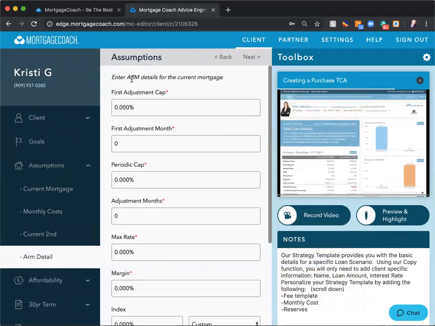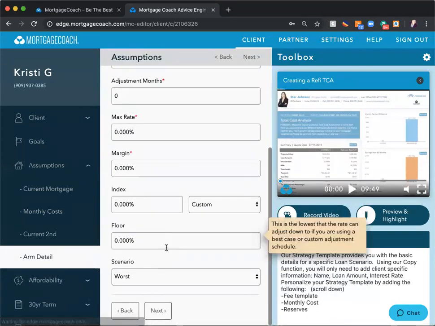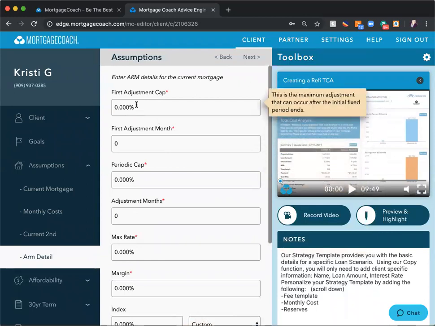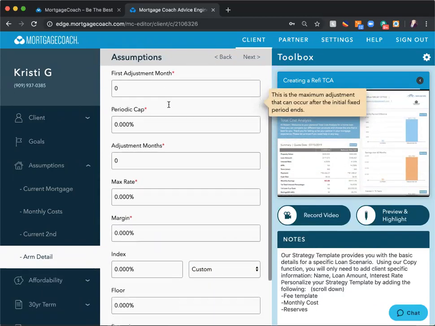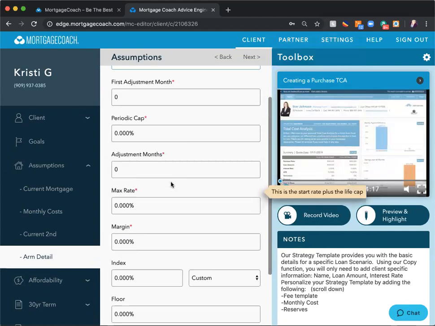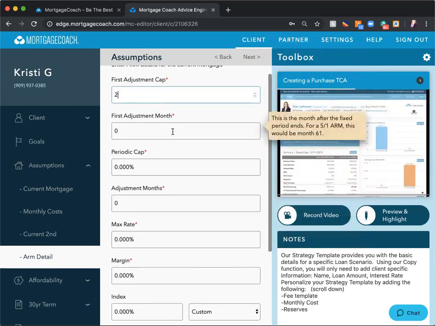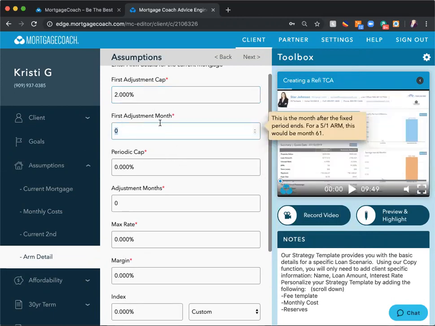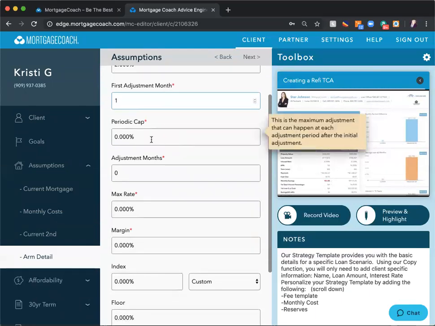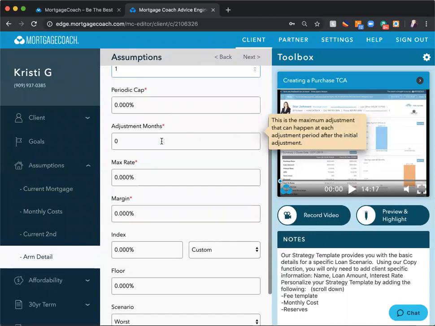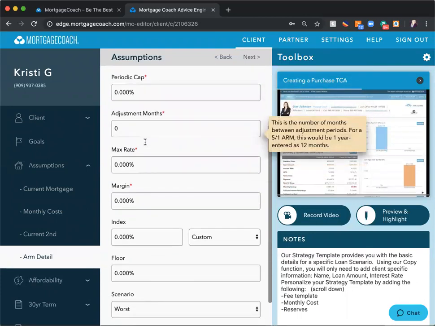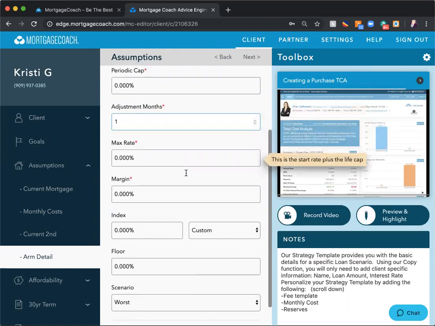Clicking on my next button, now I'm going to make those adjustment information. So first adjustment cap, I'm going to say was 2%, and then I need to place in, not all of these pertain to a HELOC. So the first adjustment month, it adjusts every single month. So 1. Periodic cap does not pertain. The adjustment months, again, 1.